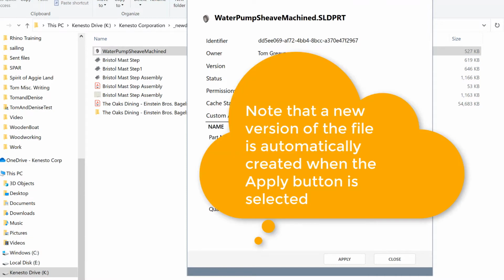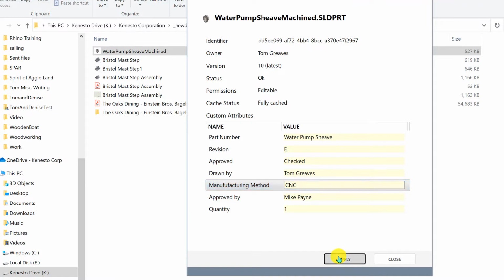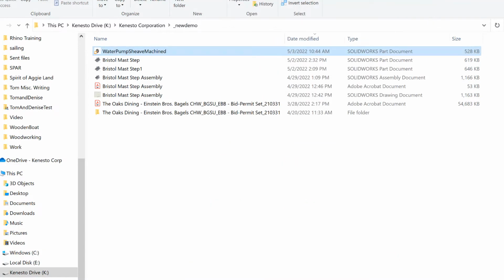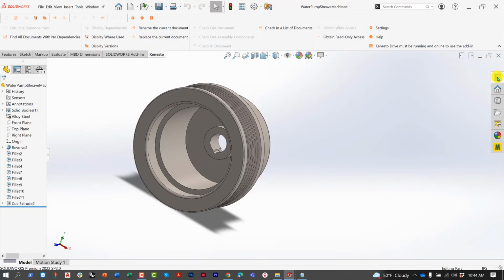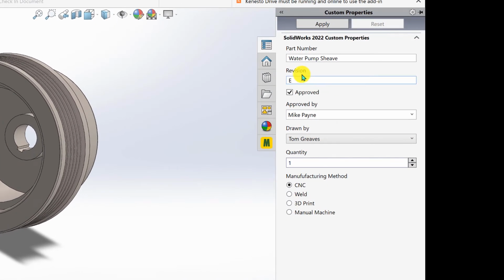manufacturing method to CNC. We're going to apply these changes. We'll close. Then we'll go back to SolidWorks and we'll open the file and we'll look at the custom properties. And we can see the revision has been updated to E and the manufacturing method has been updated to CNC.